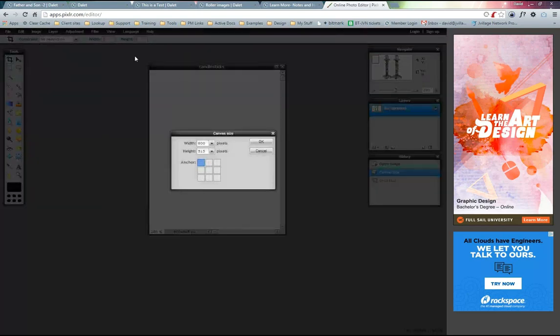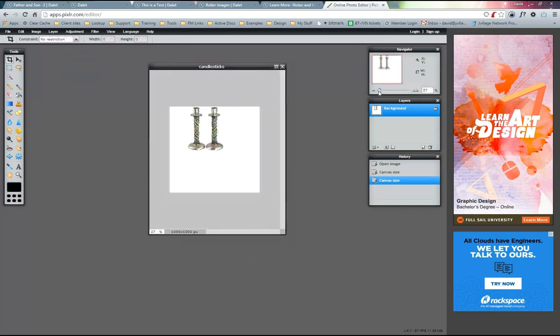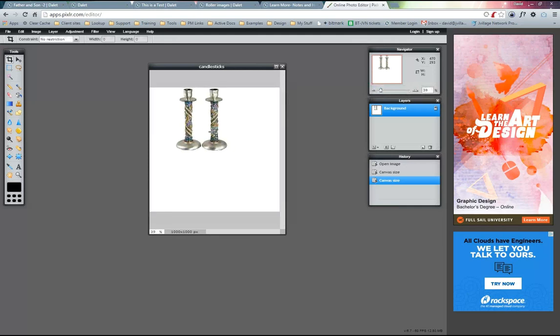All right, here's what I'm going to do. I'm going to give myself a large canvas to start with, and I'm actually going to make it square. And I'm going to anchor up here. See what that does for me. Okay, so now I can see there are my candlesticks. What I want to do at this point is change this into some sort of a horizontal orientation.